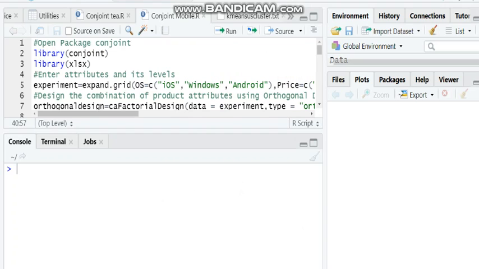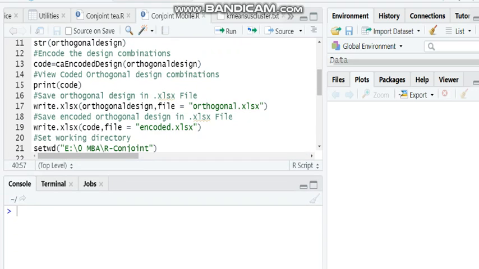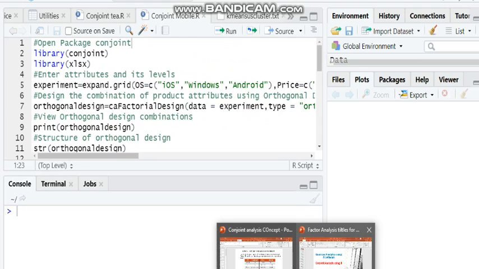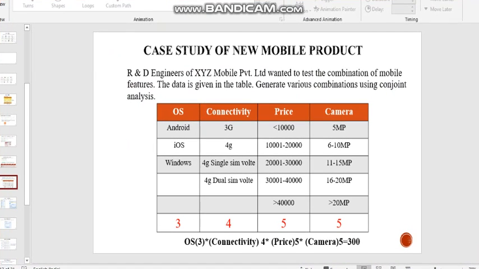So here is R Studio. In R Studio I have these codes. If you remember our previous example, we used the case study of mobile phones. We were trying to create the conjoint cards with four attributes: operating system, connectivity, price and camera. Each attribute has different levels, and with these levels, if we go for a factorial design of combinations, 3 into 4 into 5 into 5 gives us 300 combinations. But with 300 combinations, if you are trying to take a survey, the efficiency will not be there. So we have to apply orthogonal design. That is what we are going to do in R Studio.